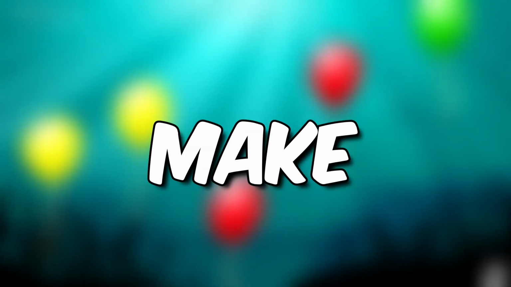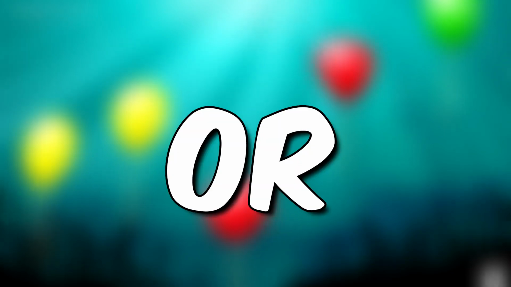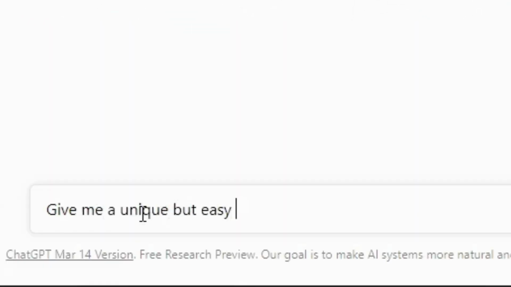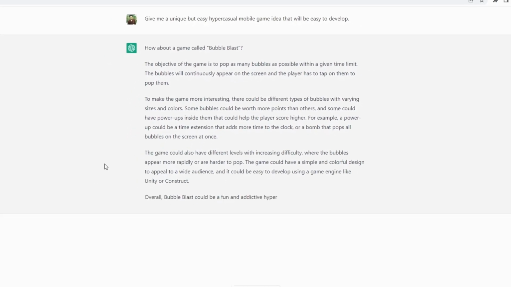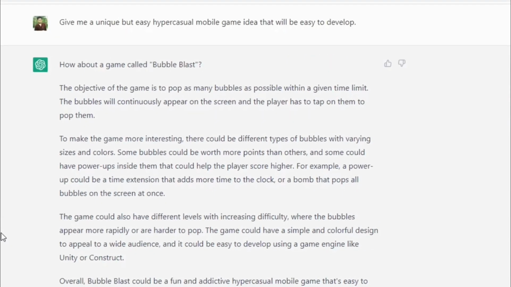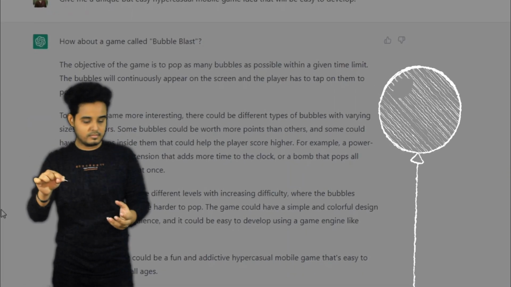I decided to make a simple game using ChatGPT to see if ChatGPT can handle it or not. First of all, I asked ChatGPT to give me a simple hyper-casual game idea that will be easy to develop. And ChatGPT told me about a Bubble Blast game, where bubbles will appear and the player has to pop them.